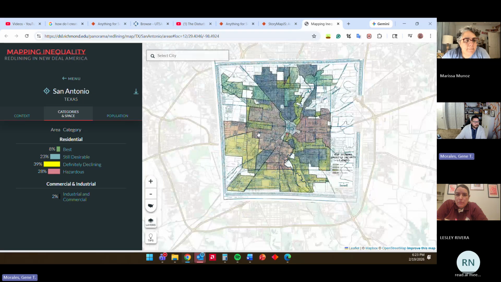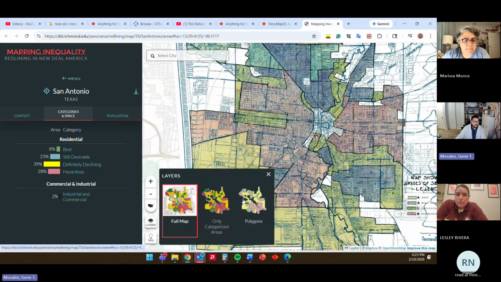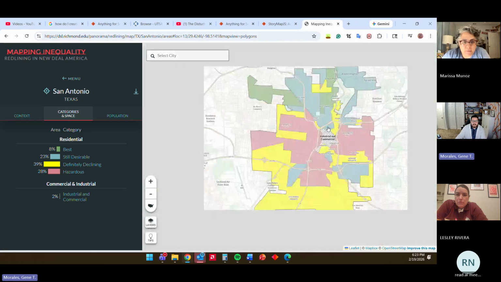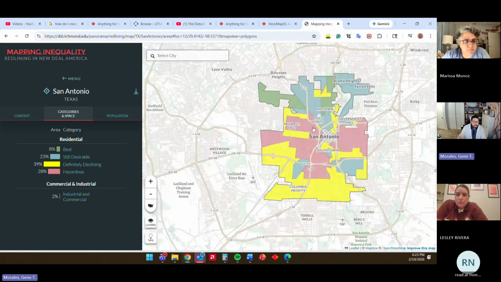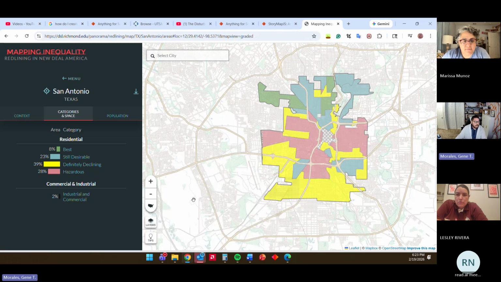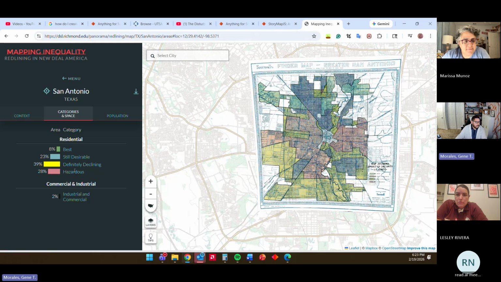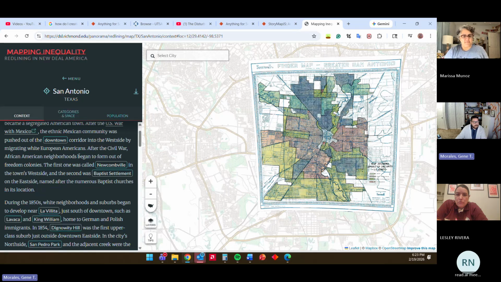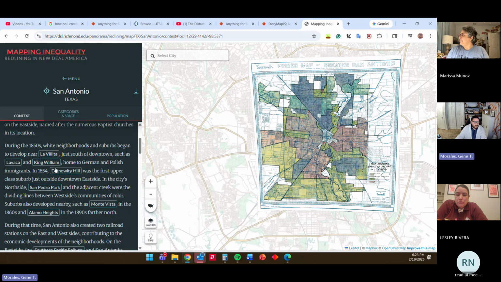And the great thing about Mapping Inequality is that you can actually layer it onto more recent mappings, and you can actually see how redlining looks in what is San Antonio today, right? We can go over layers and we can go over the original document right here. You can go over the listings right here as well. There's a brief context summary too, with all the different locations around it that specify exactly what's happening in that location.